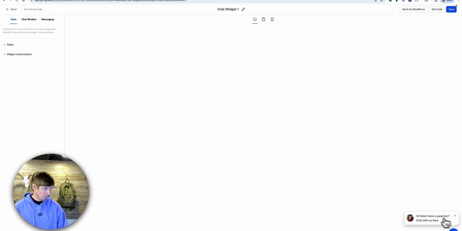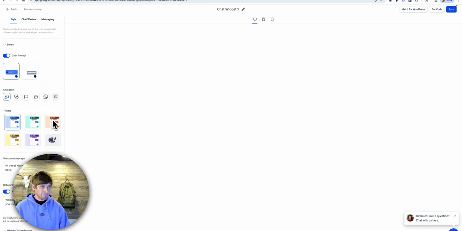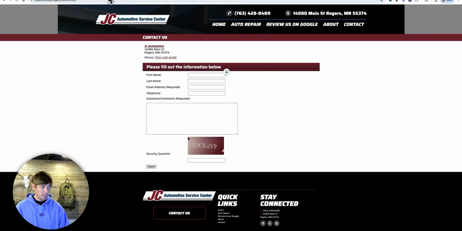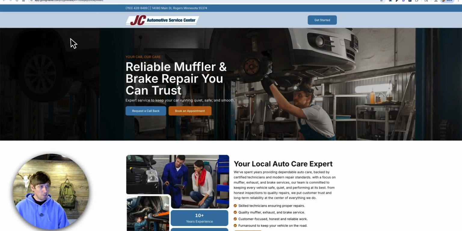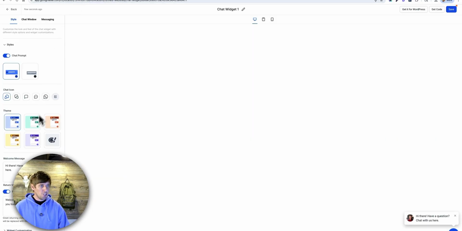So down here in the bottom right, you'll see what it has for a default. We can come in here and change the style. So if we look at our website, they had some dark red in there, or ours we're building right now is blue. You can actually change it to different colors here if you want. We're just going to leave it that blue for today. You can also change what you want it to say.